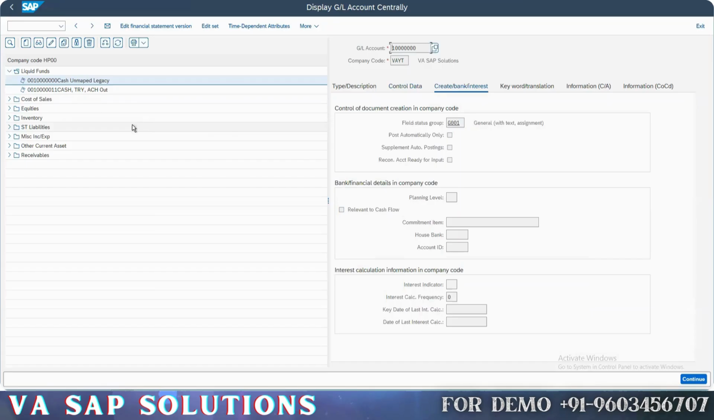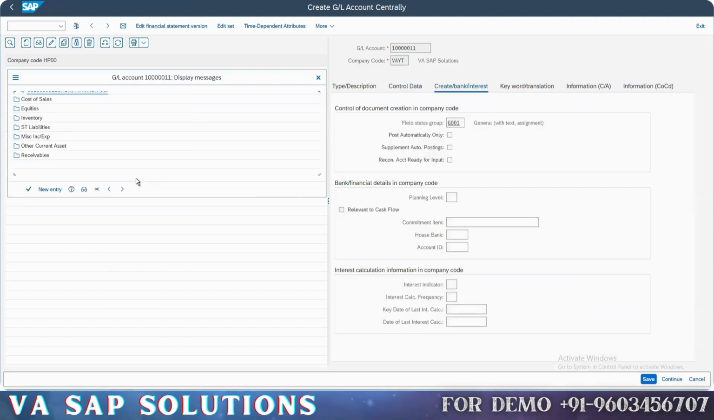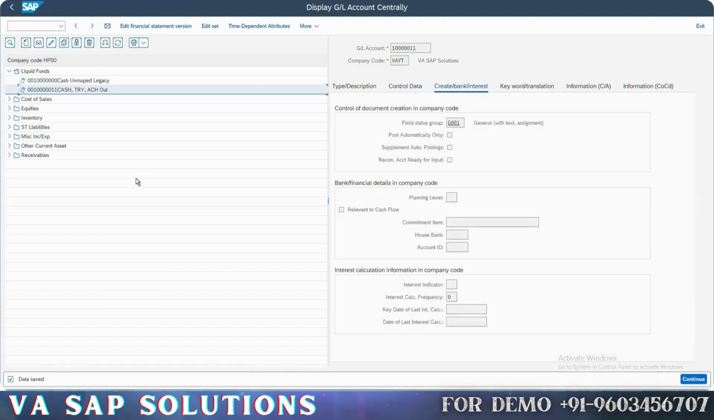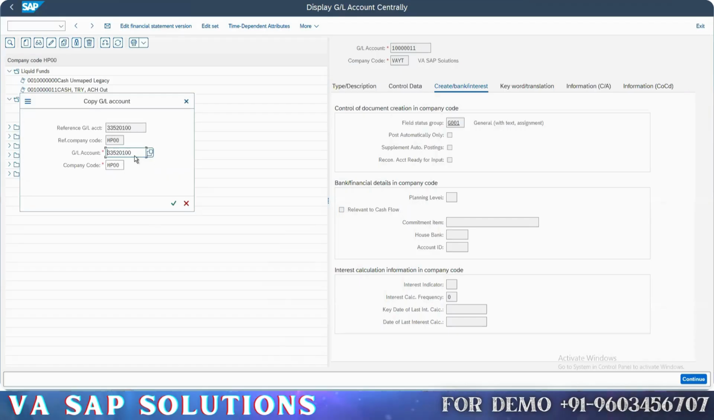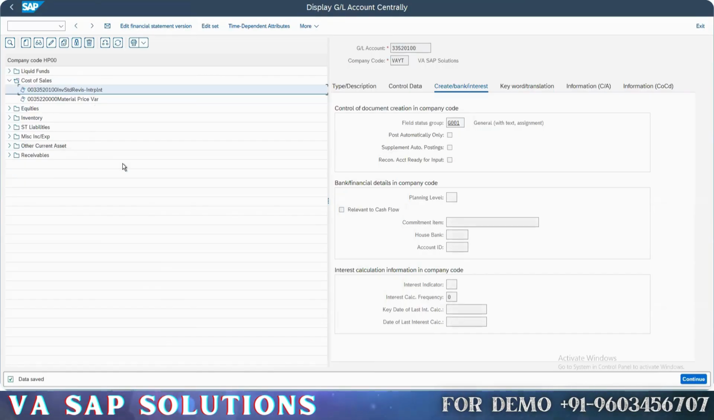Anyhow, I'm creating a GL account for our company code, which I have already created. Previously we created all these GL accounts for company code HP00. Now we are using the same. Why is there no error? What I have done is copied the same account groups so that it is not showing any error.